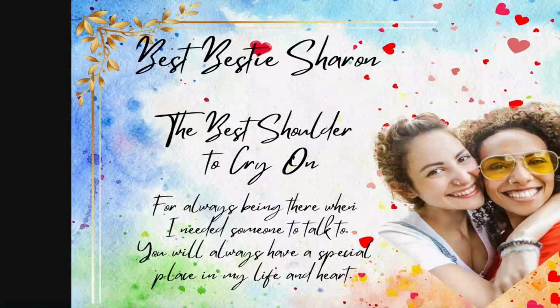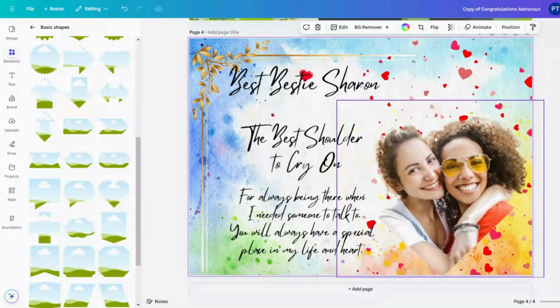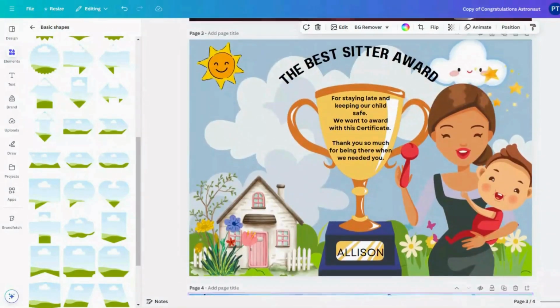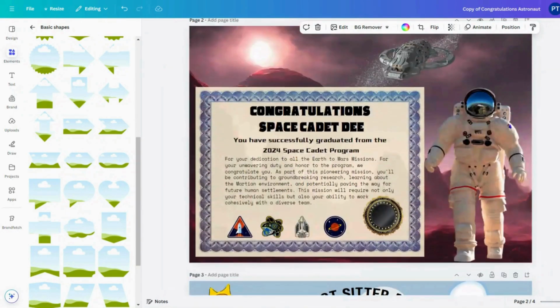For always being there when I needed someone to talk to. You will always have a special place in my life and my heart. Isn't that wonderful? So you have three examples. You have the Bestie certificate, you have the Best Sitter Award certificate, and then you have the Space Cadet certificate. These are all three very unique gifts that you can make for free because you can do them in Canva and you can print them out on your computer. How much more free can you get?